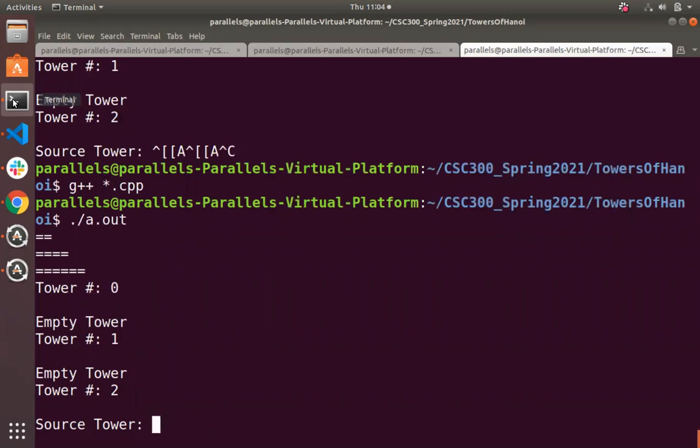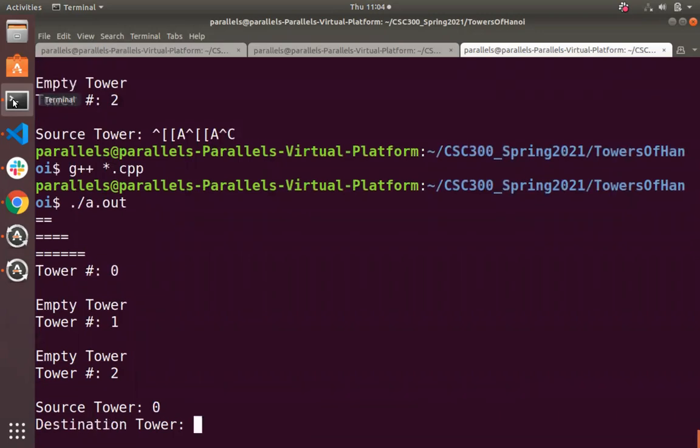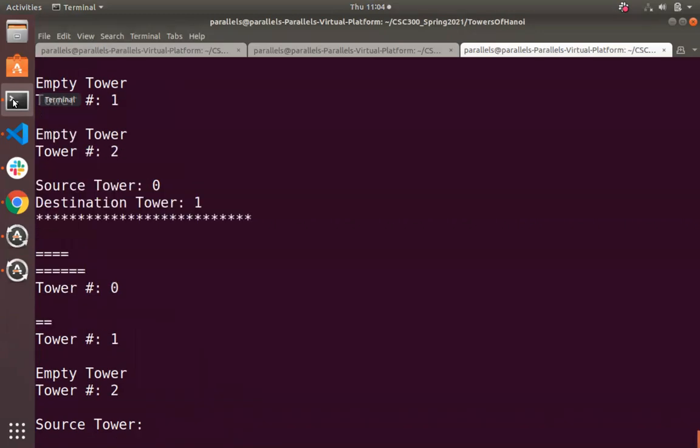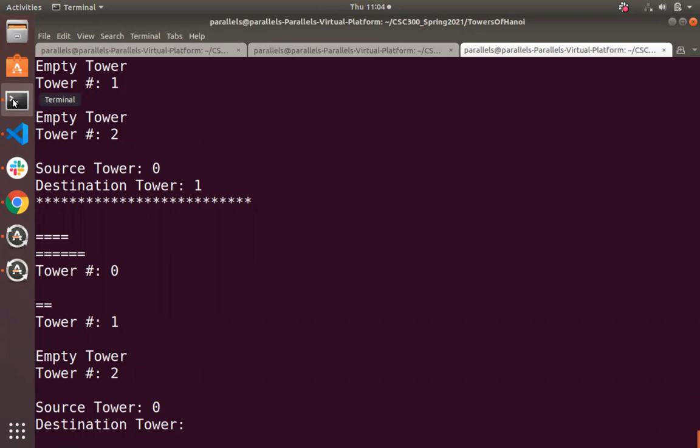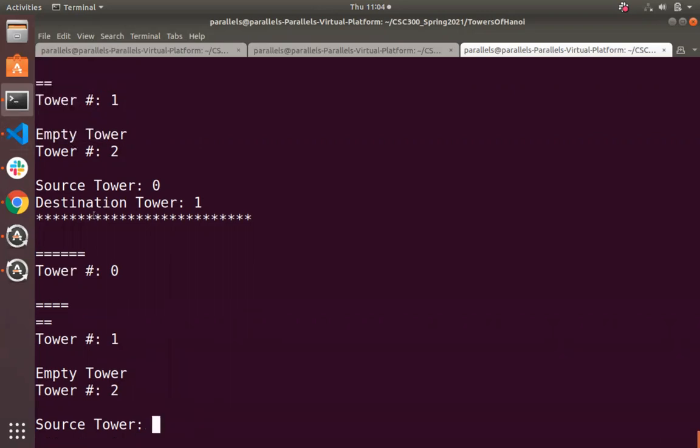All right, so let's try to give ourselves an illegal move here. We'll start with bucket 0 and we'll go to bucket 1. That was legal. Now we'll go from bucket 0 to bucket 1, which should be illegal. And it was not illegal. We have our thing upside down.